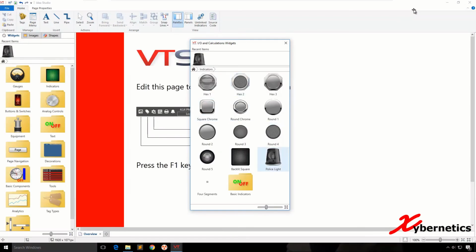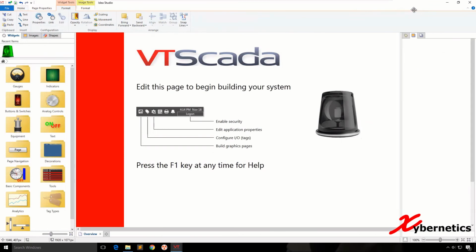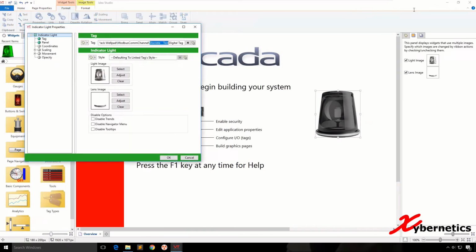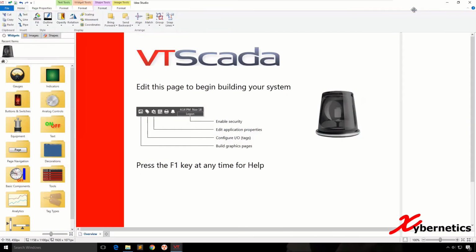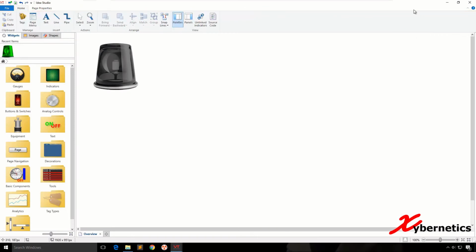I'm gonna use a siren here, but I'm gonna close it. So this tag is linked to a discrete tag like I showed before. So I'm gonna click yes, so you have it. Let me get rid of all this here and leave only this icon here.